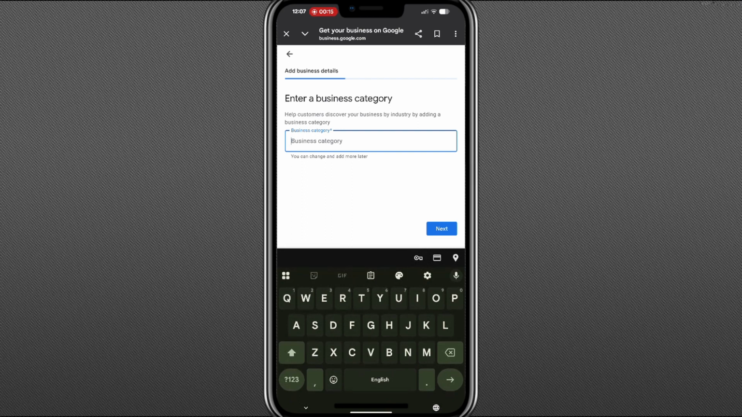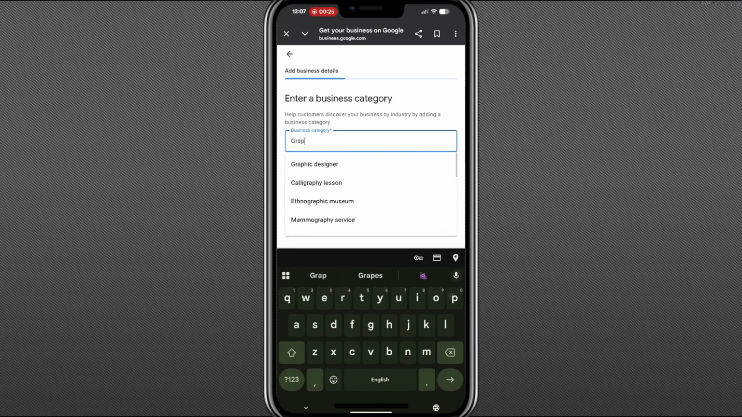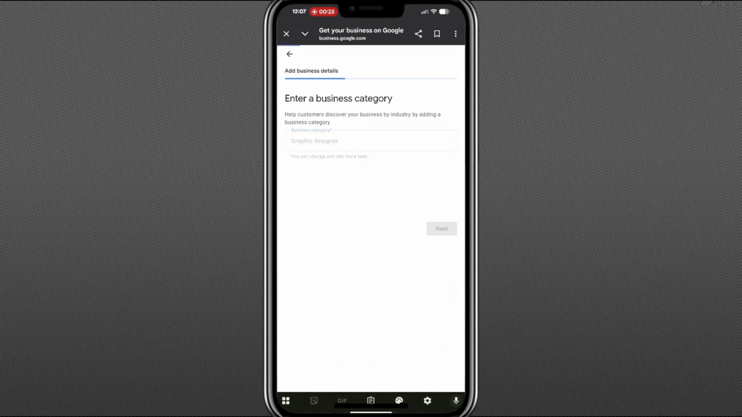After selecting Service Business, Google will ask you for your business category. Choose the category that best describes the service you provide. For example, if you are a digital marketing consultant, select Digital Marketing or Marketing Agency. If you provide tutoring, select Tutoring Service. Choosing the right category helps Google show your business to the right customers.